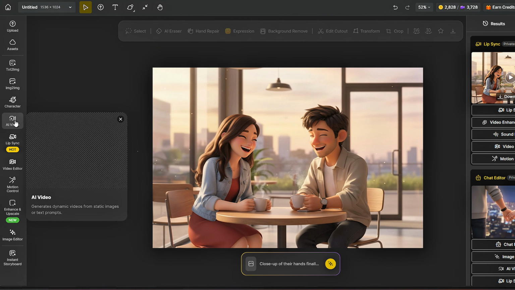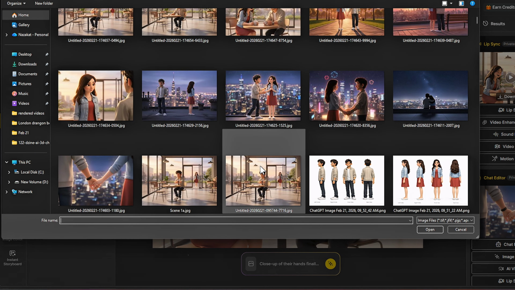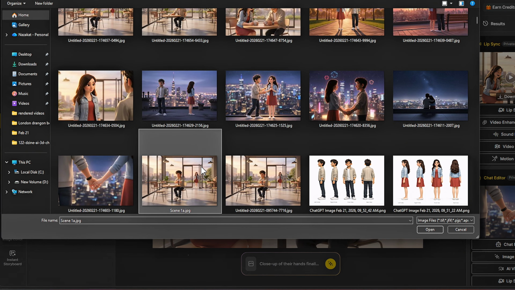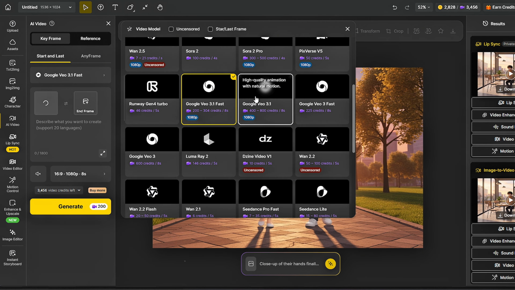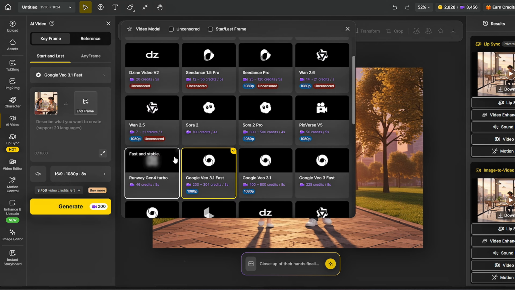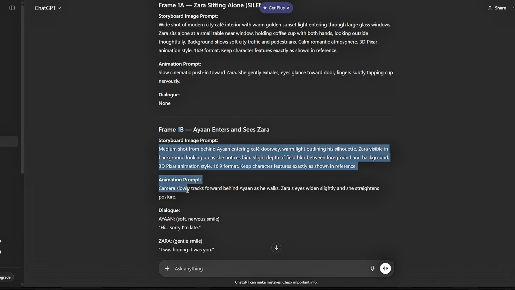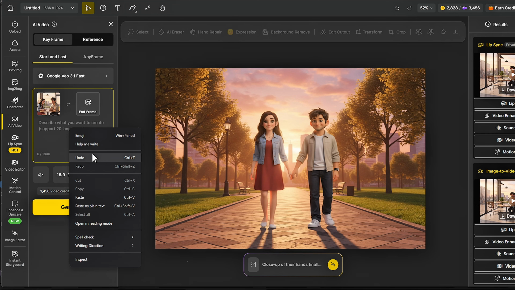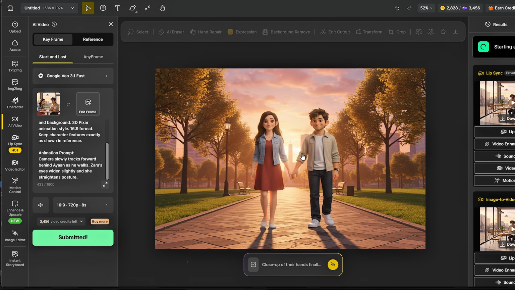Click on AI Video. In Dzine AI, we are uploading the image we generated earlier as the start frame for Scene 1. Now select your video model. They offer Kling 2.6, SeeDance 1.5 Pro, Sora 2, Veo 3.1 Fast, and several others. I'm going with Veo 3.1 Fast for this. I'll paste both the image and animation prompts into the box. Click Generate and let it process.